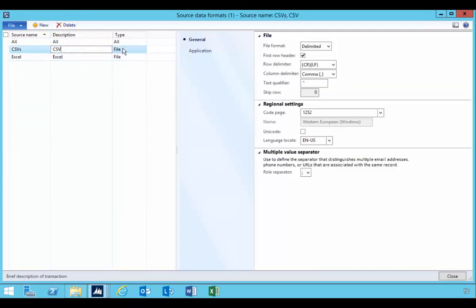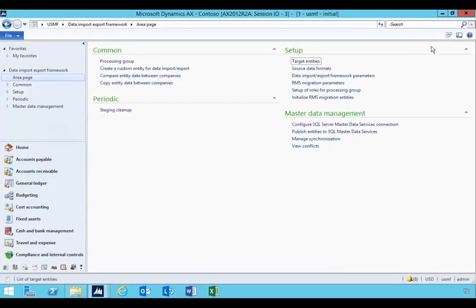In my case I'm just using CSV, and I've put parameters, so it's delimited. How is the row delimited? Carriage return, line feed. Columns are delimited by a comma. I can have a text qualifier, which is quotes, for example, and the code page. The code page is obviously important because that determines the encoding of the text that you're bringing in. So it's quite important to understand what that format is. We'll talk about that later. So that's the main details in terms of the file format setup.